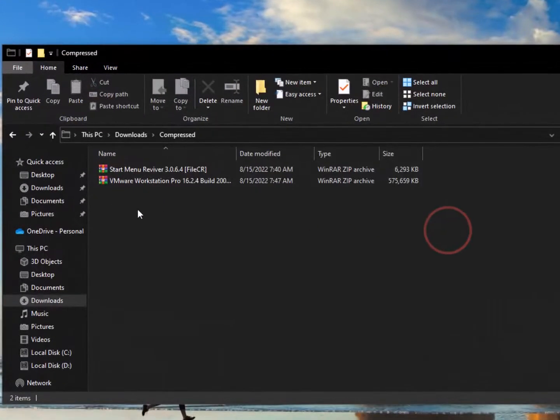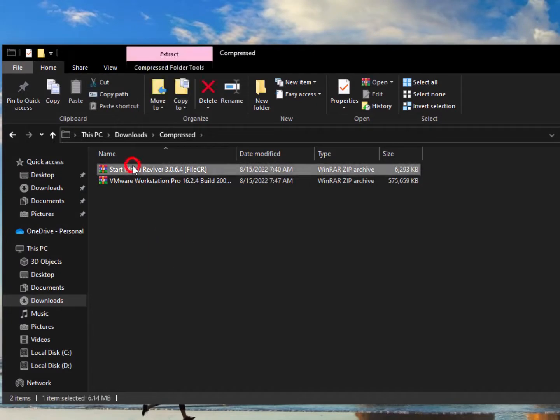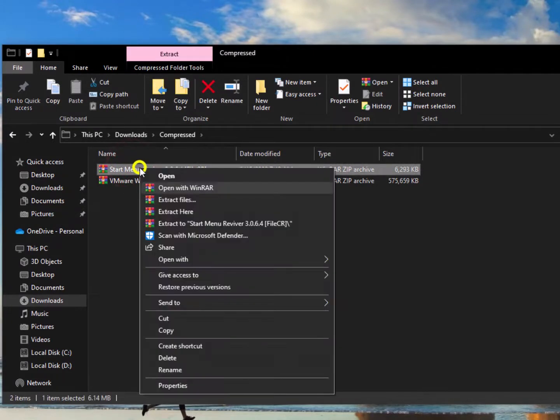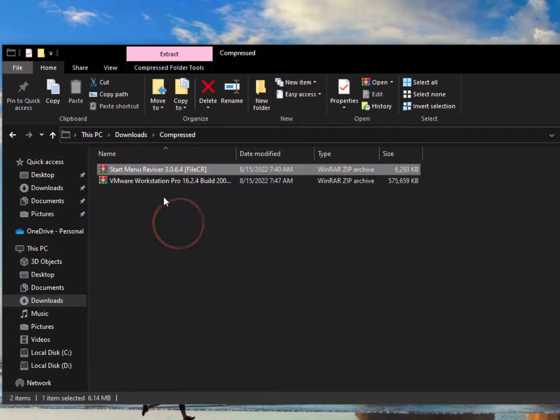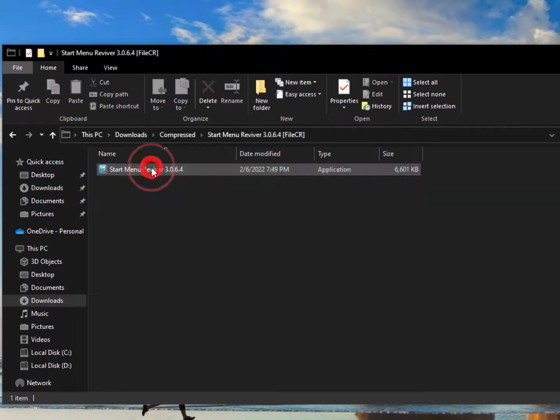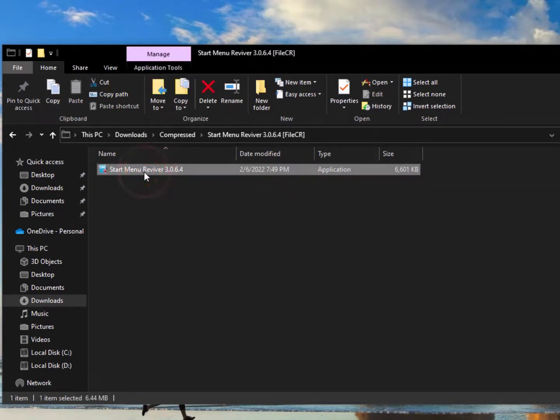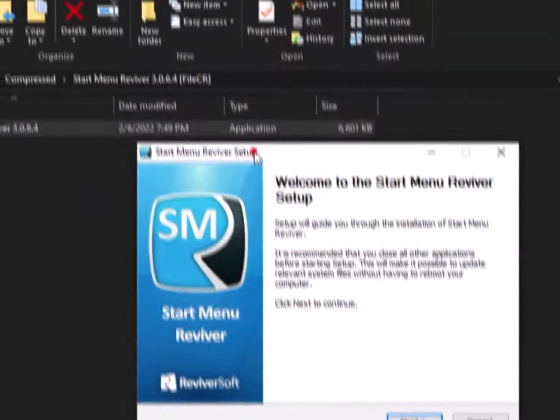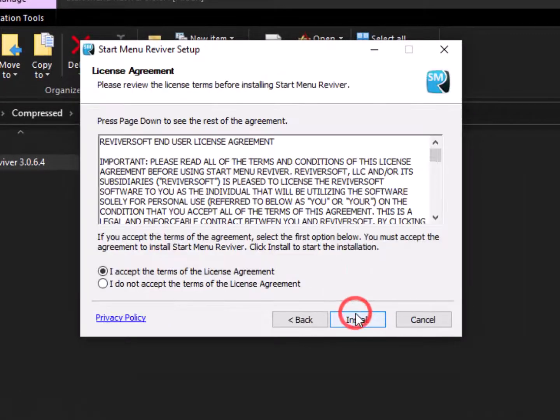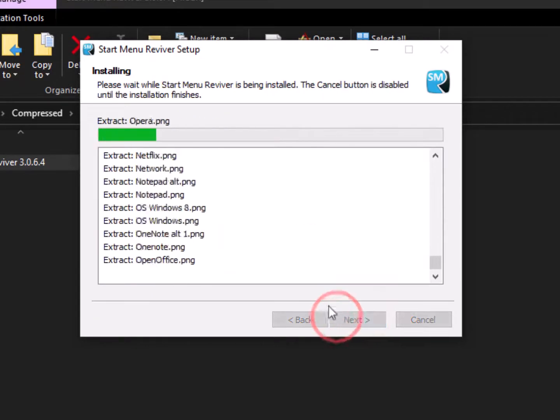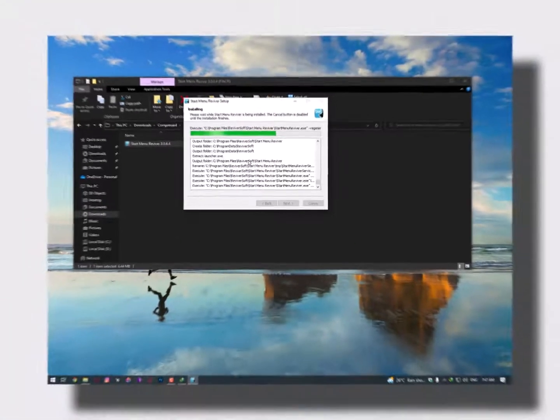So first of all, you need to download this Start Menu Reviver and then extract it. Simply go into the folder and then launch the Reviver software, the tool, and then click on next. I accept the terms of the license agreement and simply extract it.